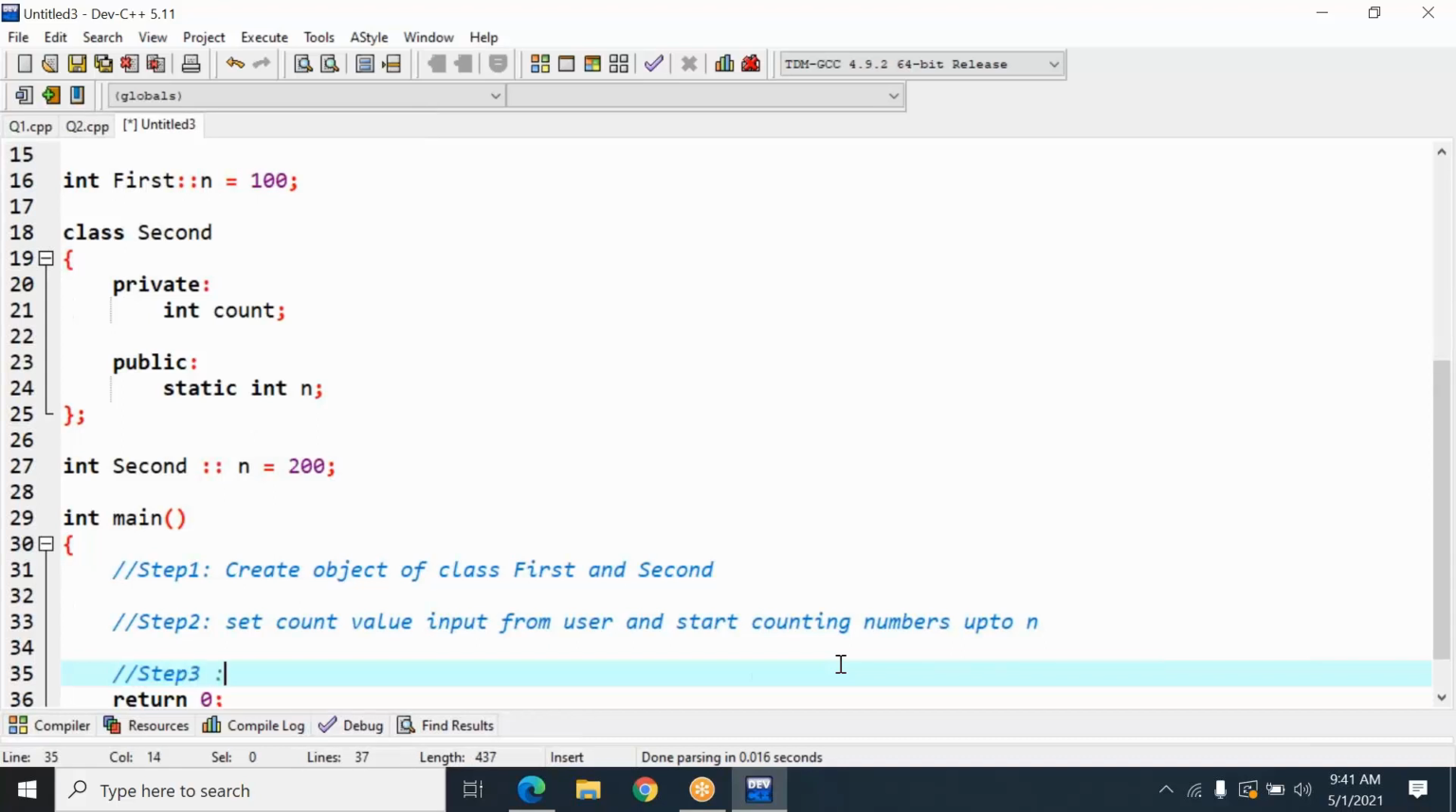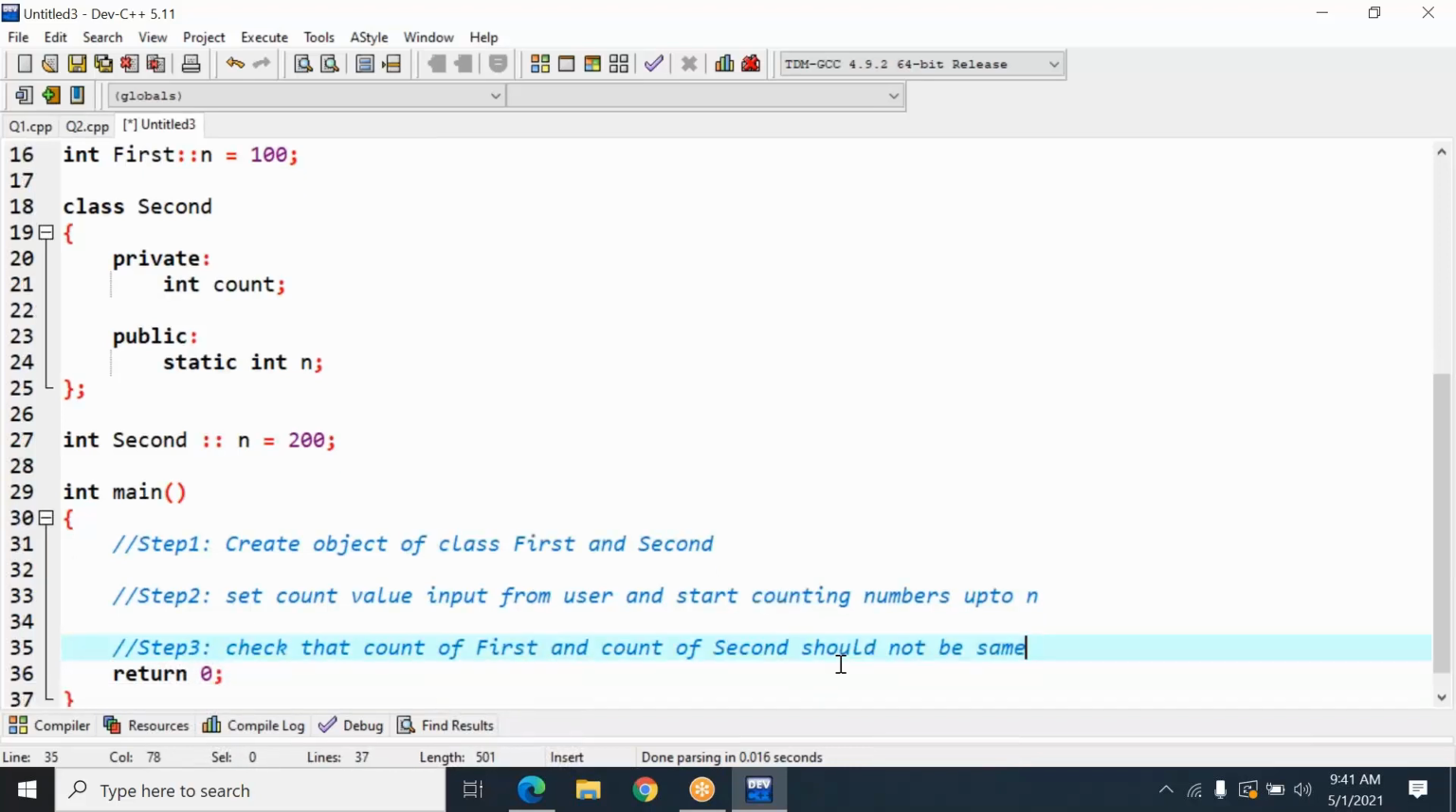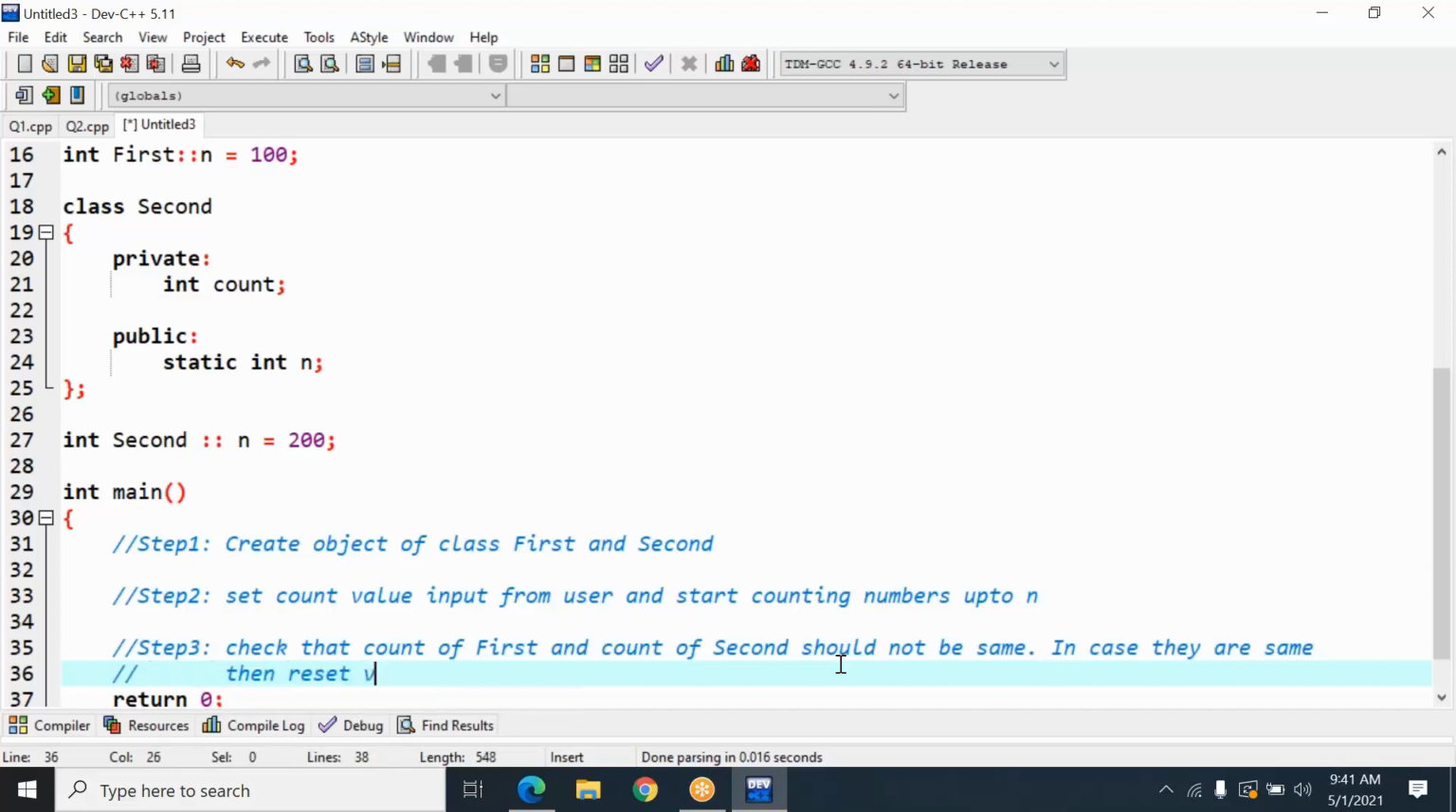Step number 3 is check that the count of first and the count of second should not be the same. In case they are the same, then reset the values to 1 and start counting again.